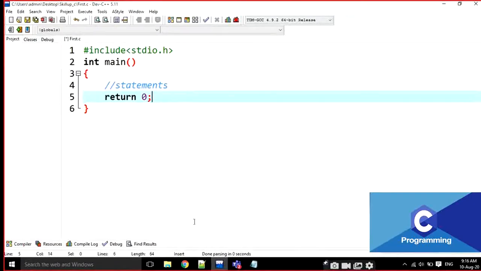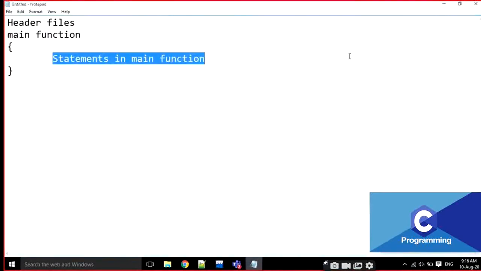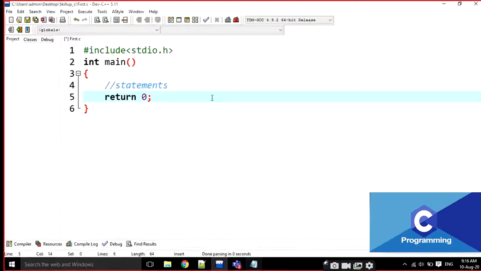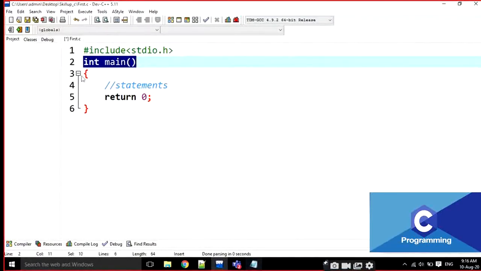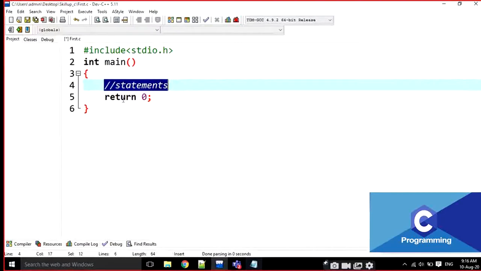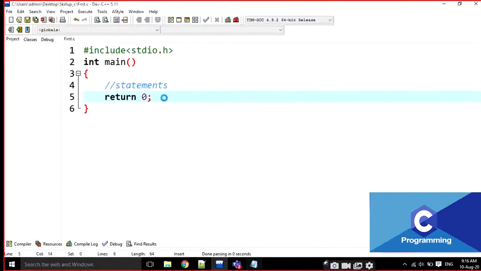Yes, note down in parallel to this one. Write down this: #include stdio.h. This is the header file. And this is the main function. And this is the brackets within the right. I am writing some statements here. I am writing return 0. I will explain everything. Note down.